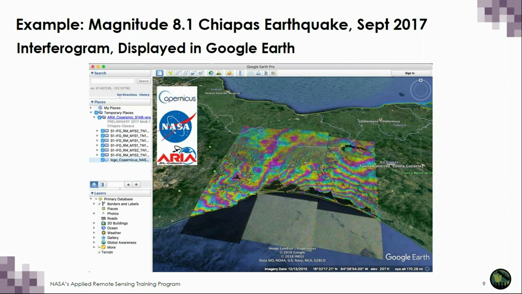This particular earthquake, a magnitude 8.1 earthquake in September of 2017, was primarily located offshore in the Gulf of Tehuantepec in southern Mexico, offshore of the provinces of Chiapas and Oaxaca. And the interferogram shows these contour lines that go a long distance along the coast. And that tells us that this earthquake had a very long fault rupture. And the fact that the contour lines are all continuous and don't have any discontinuities in them indicates to us that the fault rupture was all offshore and it did not reach the land part of this area.